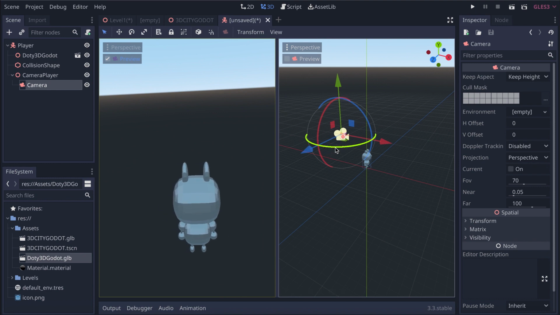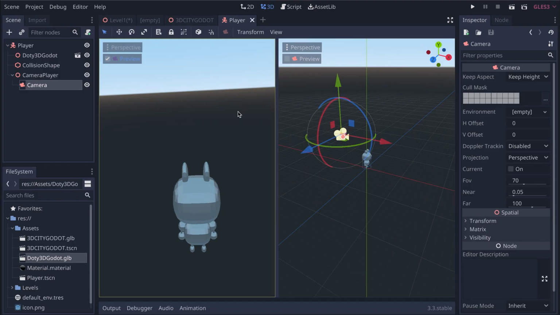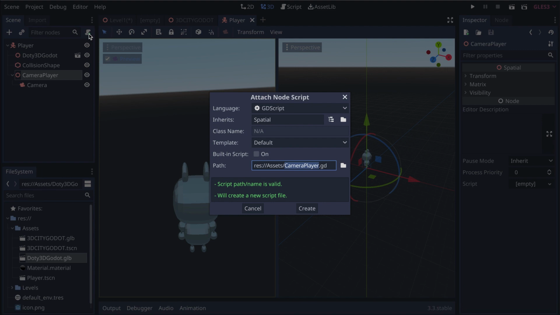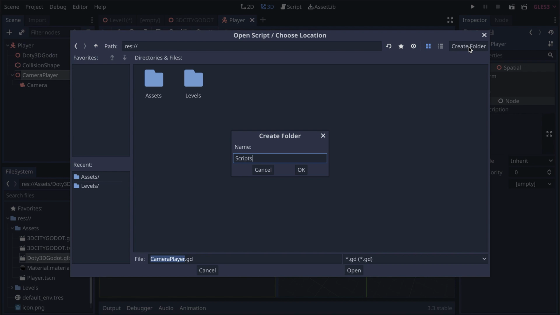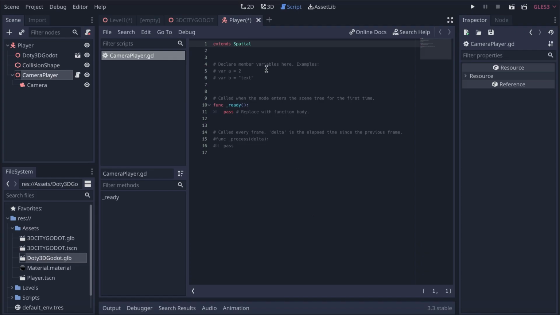Okay, like this it doesn't seem too bad, so I'm gonna save it, and same thing, I'm gonna save it here. And so now I can start to create the code. So first I'm gonna start with the camera player. So I'm gonna click here and I'm gonna create another folder. I'm gonna call it script, and I'm gonna put the script here, create. And so here, this I can get rid of, can get rid of this too.